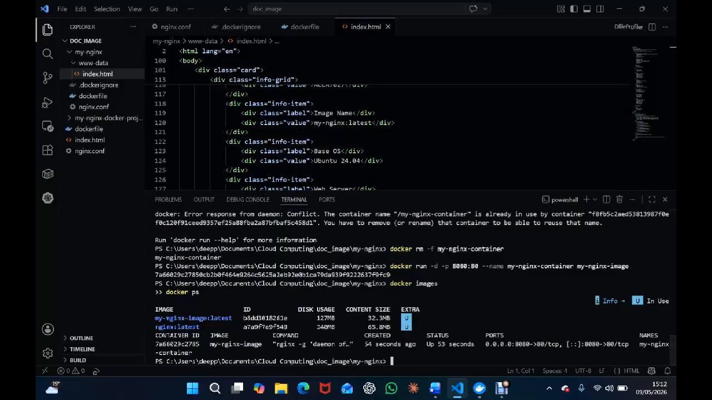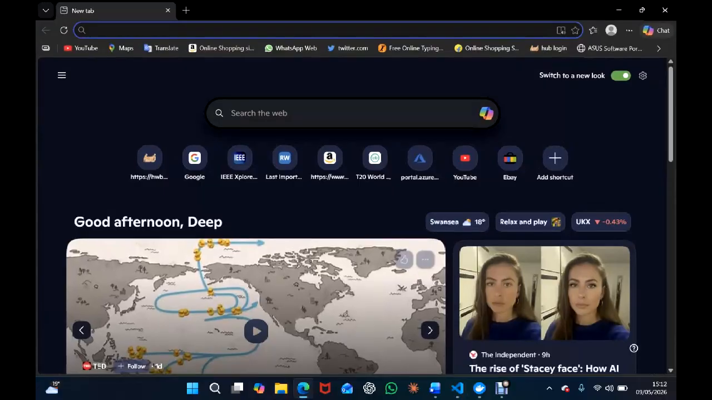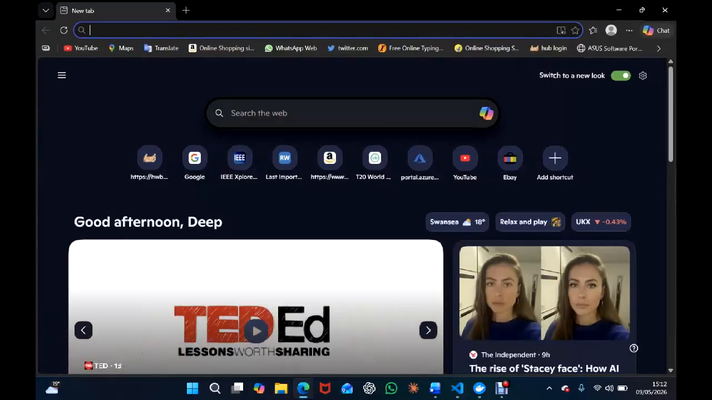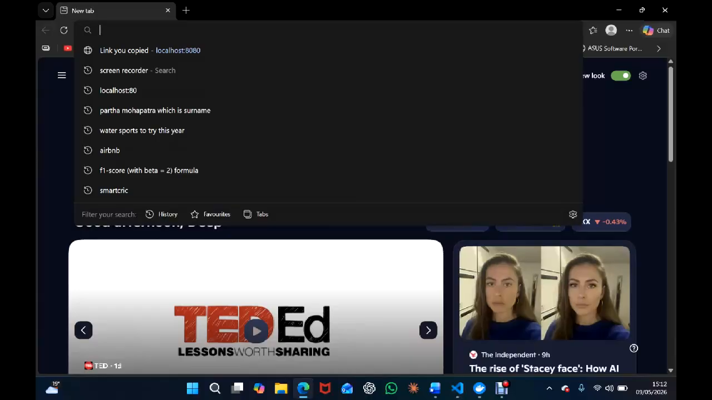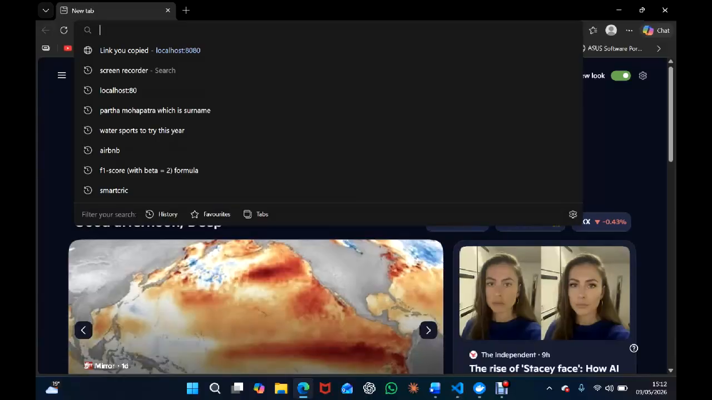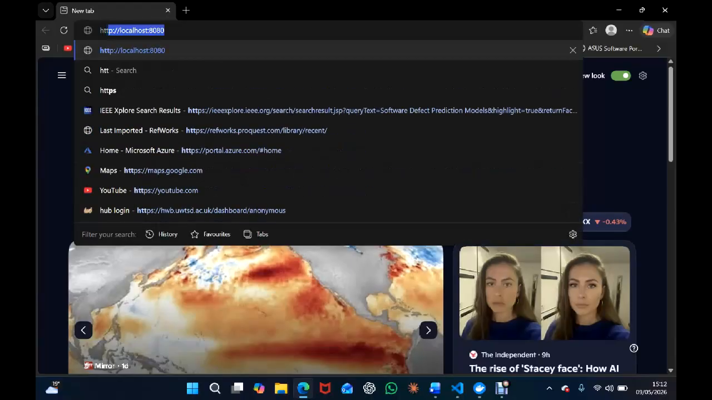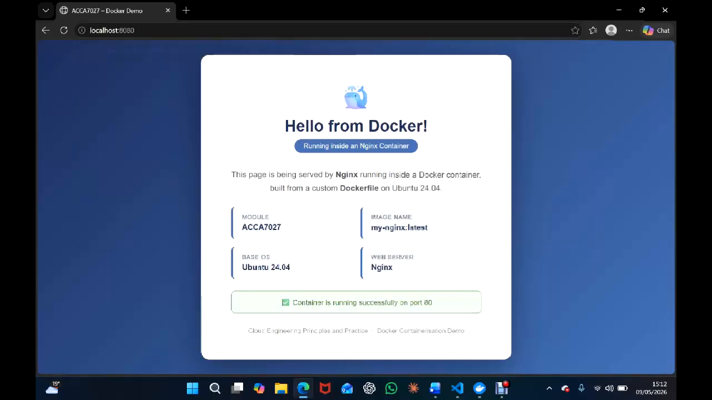Now I will open the browser and enter http://localhost:8080. Here is my page. This is accessed on the host at localhost on port 8080. This confirms that the image, container, port mapping, and the web server are working.